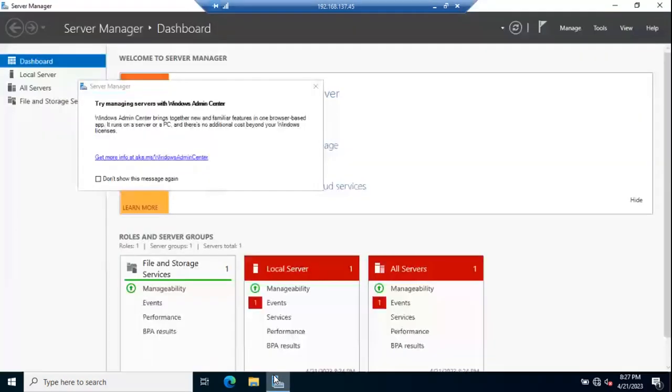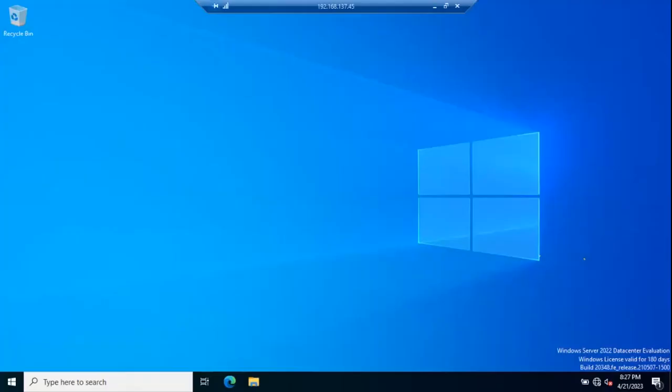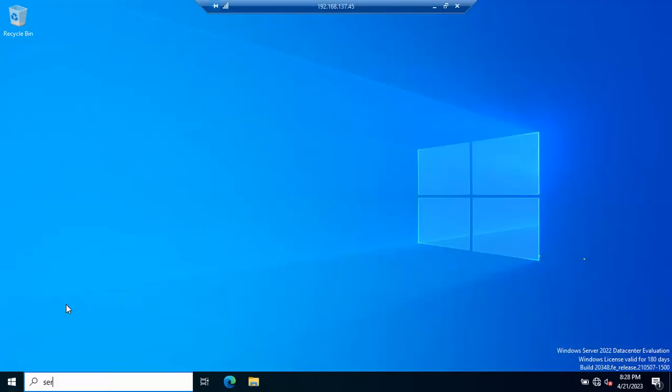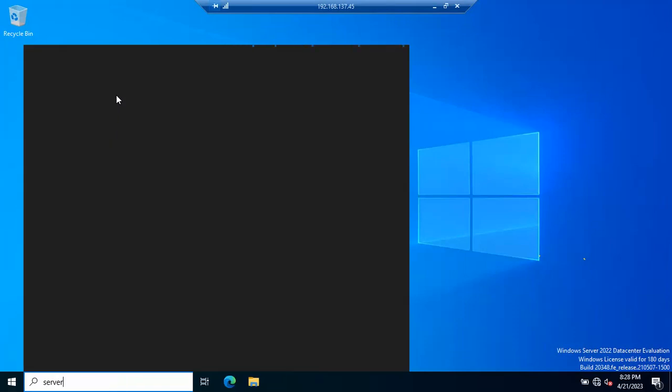Go to Server Manager. Server Manager is one tool. By using Server Manager, we are able to install everything, guys. Where can I see Server Manager? Generally it will be on the taskbar. If not there, you can simply click on the Windows button and type Server Manager.